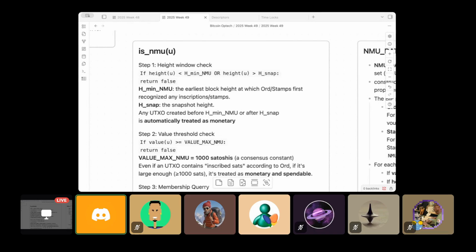So we have these mechanisms, and even with the dust limit, these inscription attacks, these ordinals and stamps, were carried out by using the dust limit. Now imagine the same happened in 2012. The only way the Bitcoin network could have evolved is by making those UTXOs unspendable.